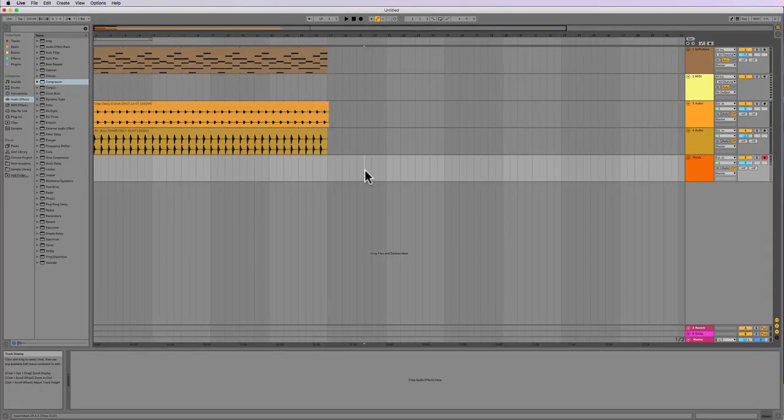So I'm going to put my cursor where I want to record. This is called our cursor. And I'm going to hit this red button up here, and off we go. Okay, now we're recording. You can see the waveform coming in.